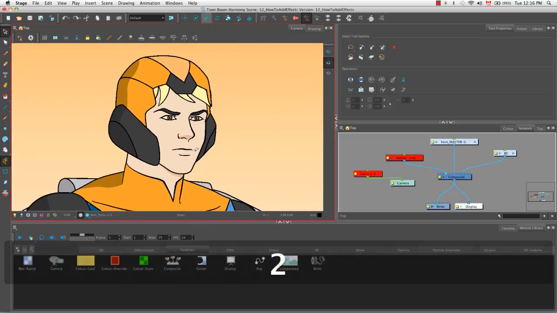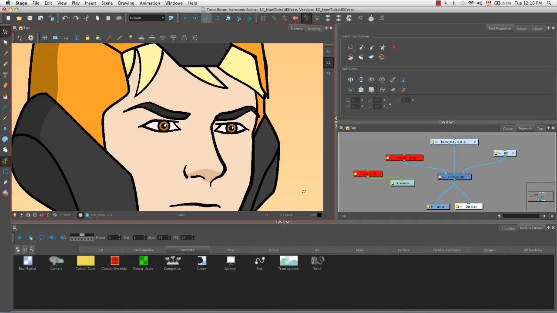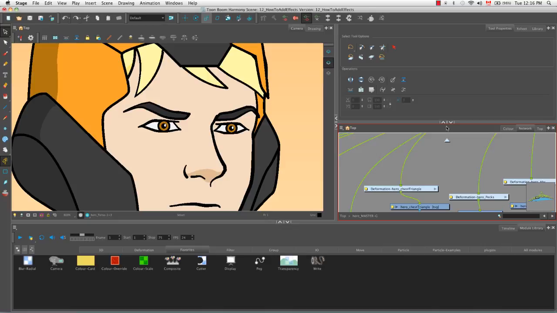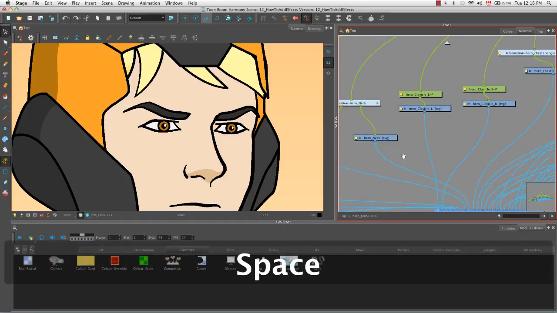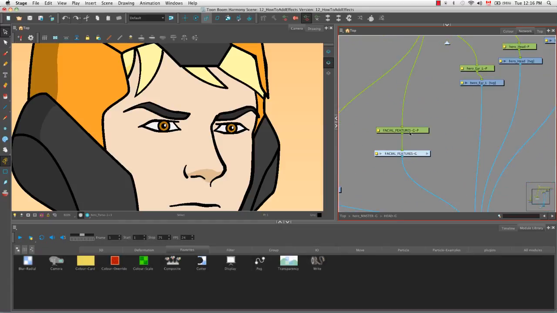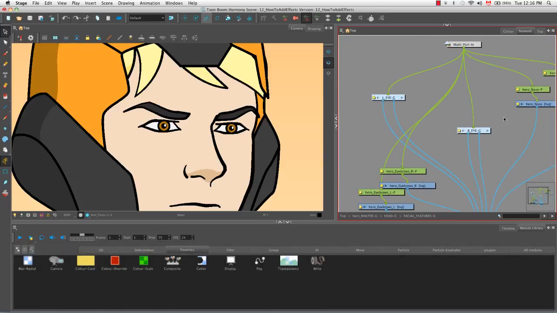And really close in on the character's eyes so we can see what we're doing. Then in the network view, let's go into our hero master group. And in fact, I'm going to expand the network view so that we can maneuver in it a little bit more easily. And let's look for the head group again, and then the facial features group. And here we have our two eyes. So let's start with the left eye.